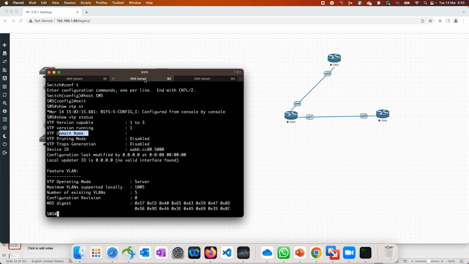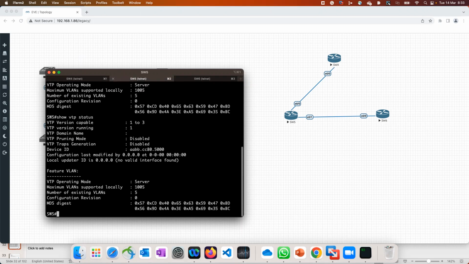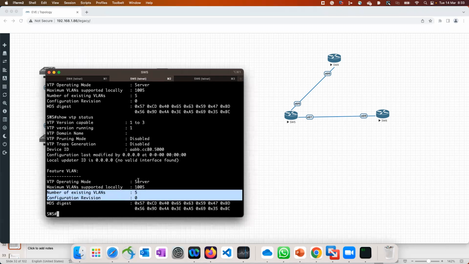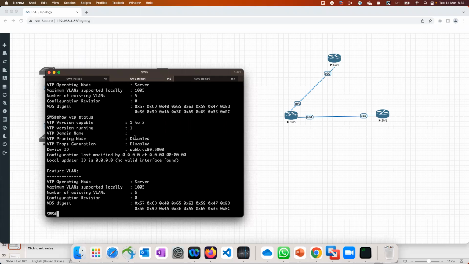So how about switch 5? Will we be having any changes? No. Nothing changed over here. Why is it not changed? Because we have not configured any VTP domain. They are not part of the same domain.